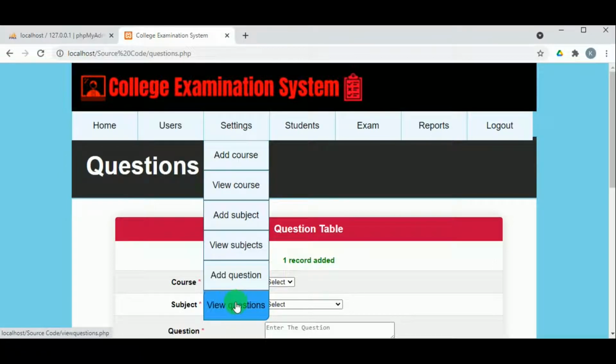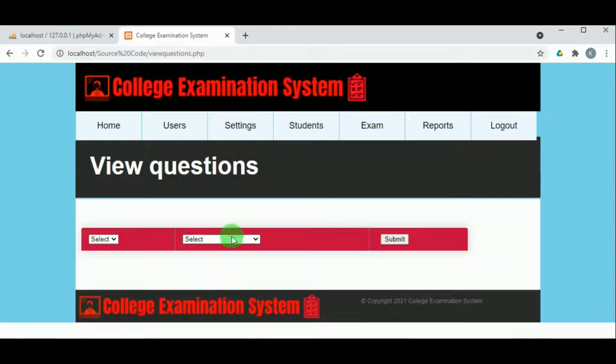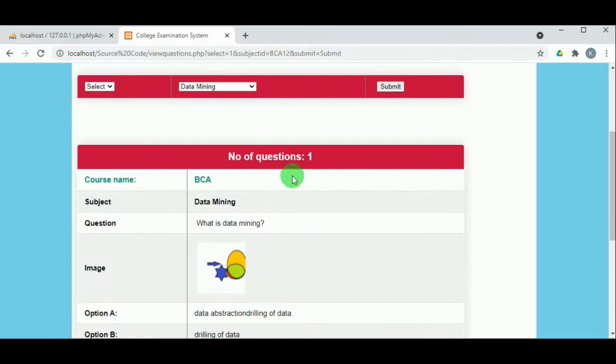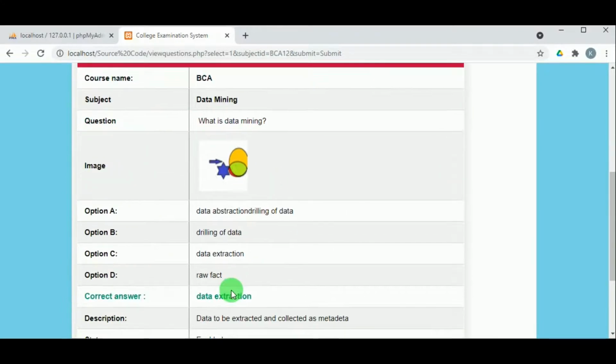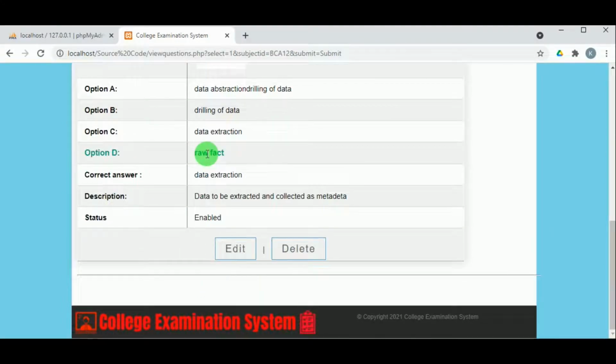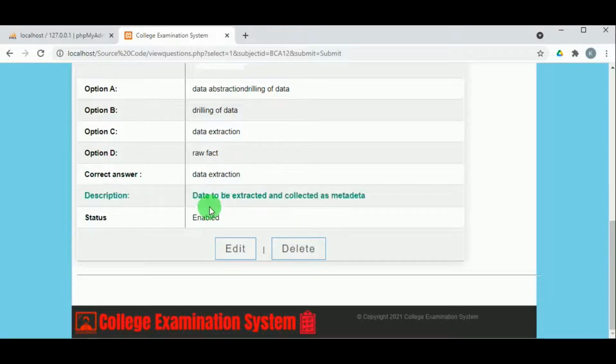Under view questions, the admin can view the question by selecting the course. The admin must select the course and then select the subject, and then they can view the question. So we have added only one question, so the admin can view only one question, and this can be deleted or edited by the admin.